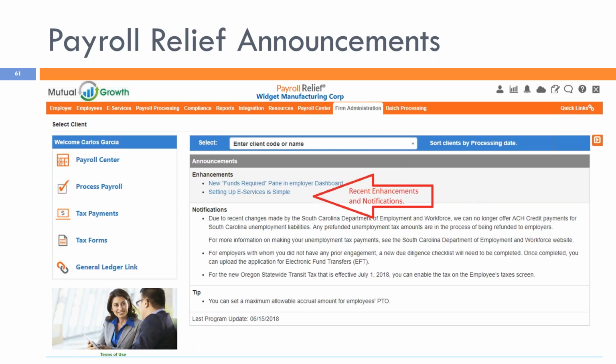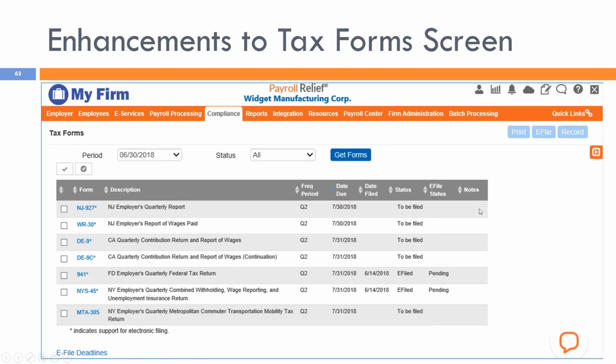So in addition to some of the enhancements we made to the e-services tax screen that we discussed at the beginning of the webinar, we also have made some enhancements to the tax forms screen. Based on your request, there was a minor change to this screen to let you know which forms will be filed electronically through Payroll Relief. You're going to see here you have your little asterisk, and it's going to show you which ones are going to be filed electronically through Payroll Relief.